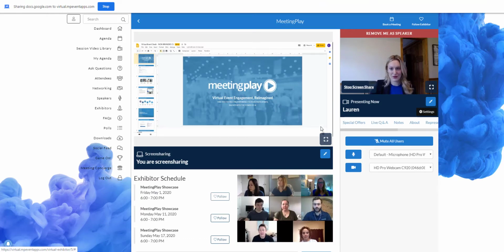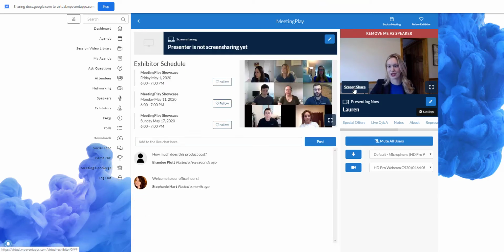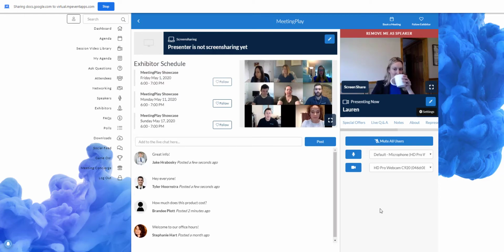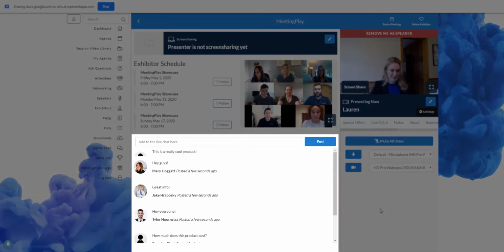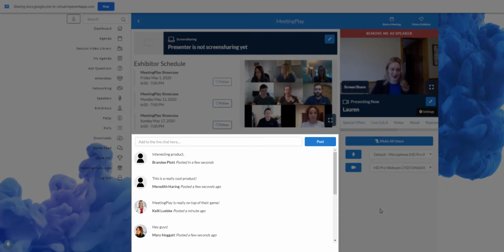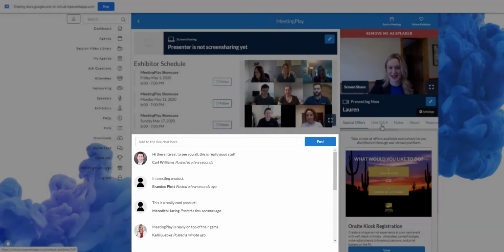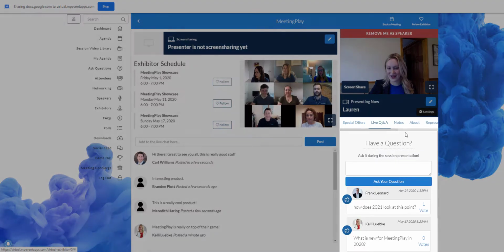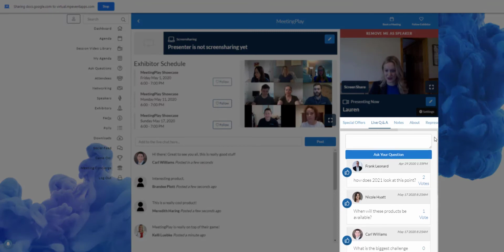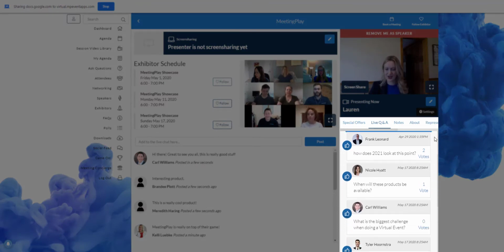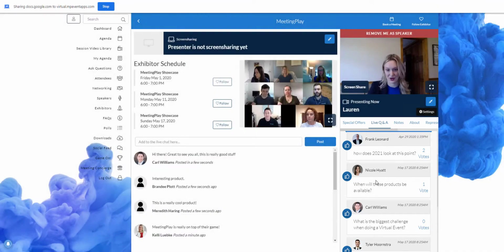product demonstrations. In addition, exhibitors can participate and monitor the live chat section of the session and use it to answer questions and gain feedback throughout their office hours. If you want to keep things more targeted, open up a live Q&A session where attendees can ask specific questions and vote on other questions that they would like to see answered as well.